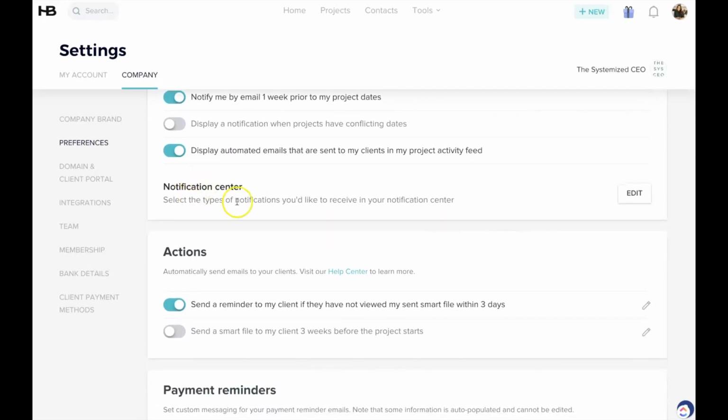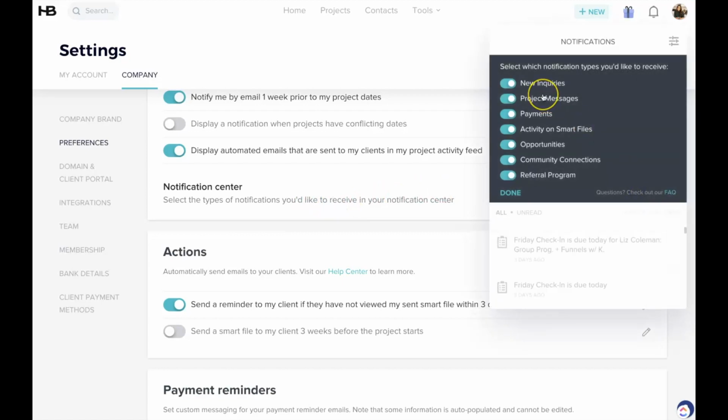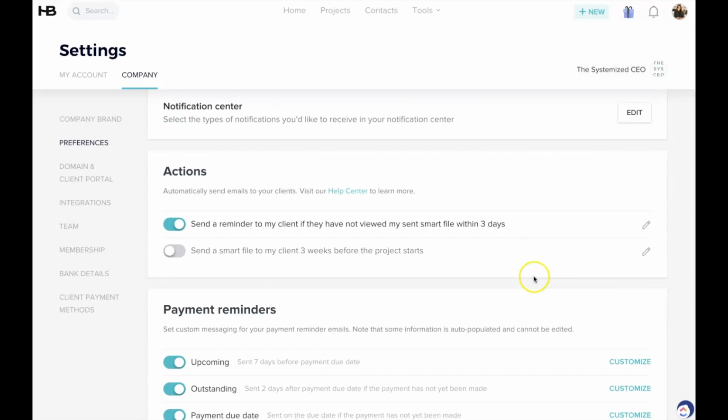Okay, and notification center. So you're going to select the types of notifications, so this is what's going to pop up in your notifications here. So I have them all turned on. Just tell me everything that's going on in my account, right?